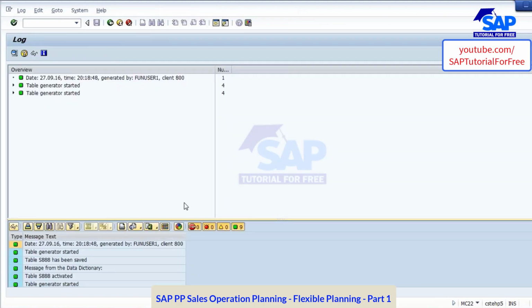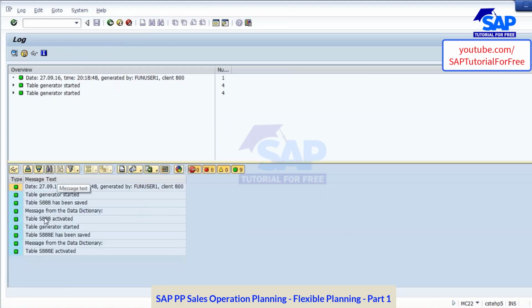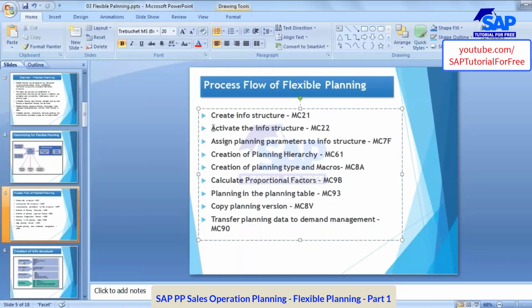Okay, so your information structure got generated. Okay, all green messages, so no issues at all. So your information structure is generated. That is what you have done. The second step, activating the information structure. Okay, till this part it is one time activity. Whenever you are creating information structure, you will be doing this one time. Now the remaining last three steps will be monthly activity, every month or every week based on your planning period.